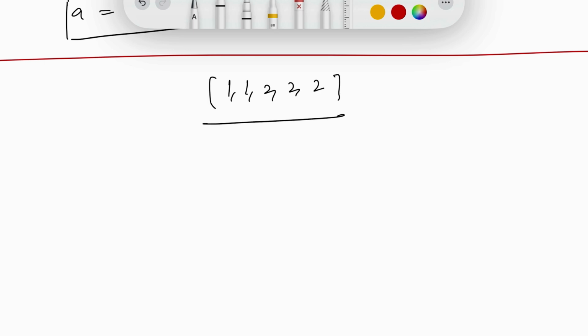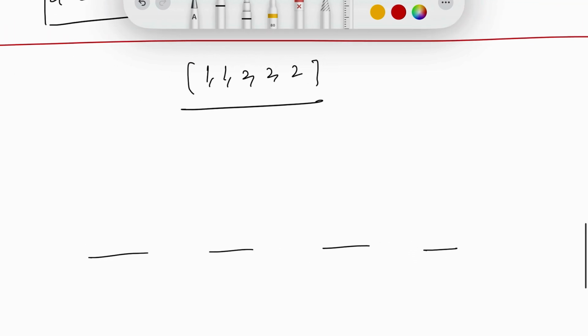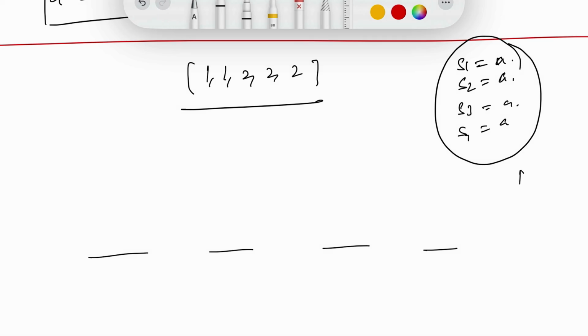Let's say we have these matchsticks and we have to prepare 4 bundles where every bundle should have a sum equal to A. Let's say the first bundle has sum S1, the second has S2, the third has S3, and the fourth bundle has sum S4. All should be equal to A. And what is the value of A? That is equal to the perimeter divided by 4.